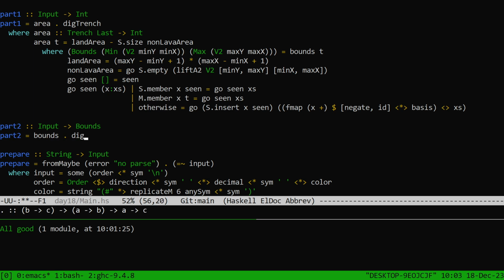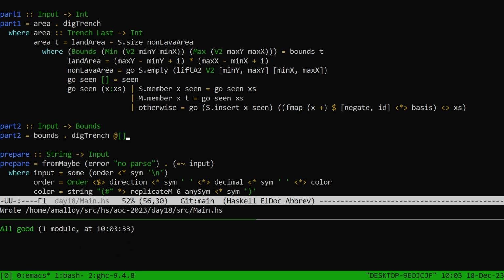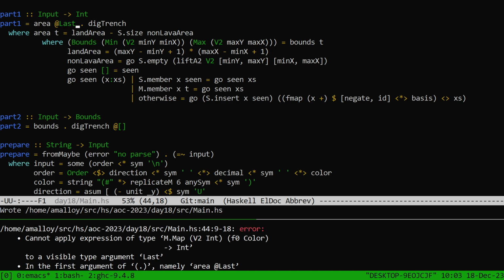Bounds. Dig trench. Now this will be ambiguous, right? Yeah, so I have to tell it what type I want. Oh, can I just say dig trench at list? Yeah. Okay, that's what I should have done in the first one, actually, probably. Right, type applications. Oh, wrong function?